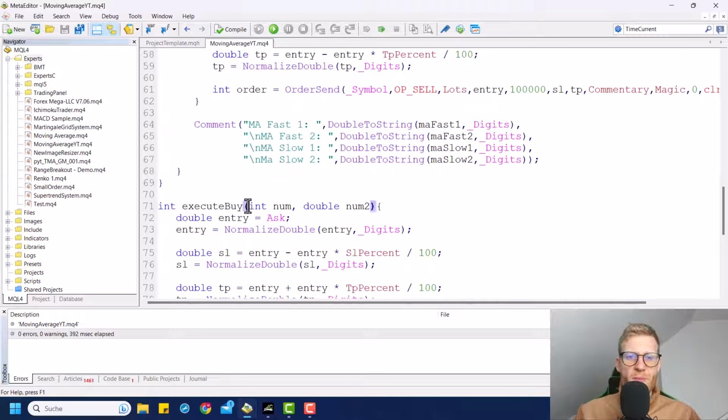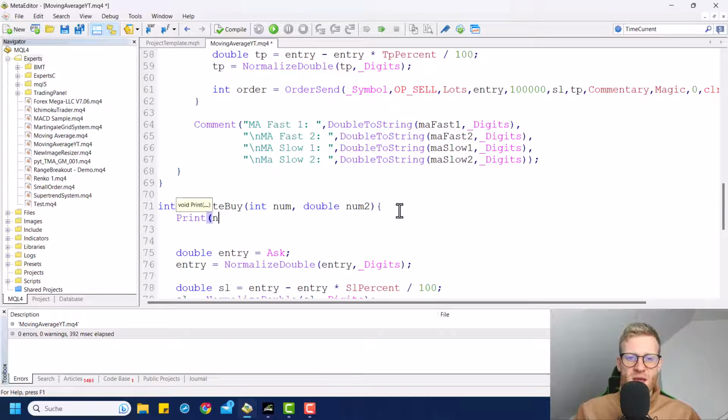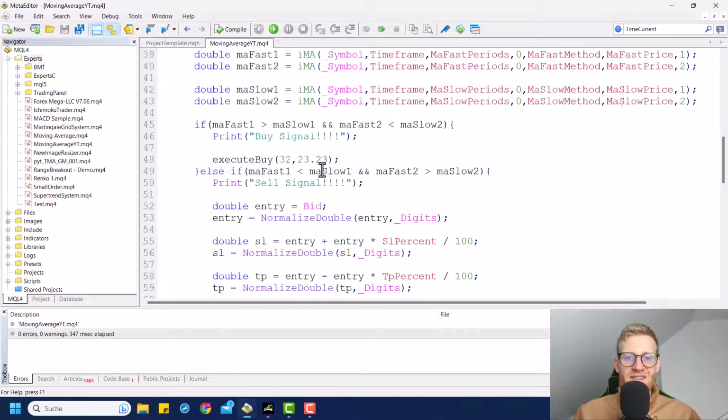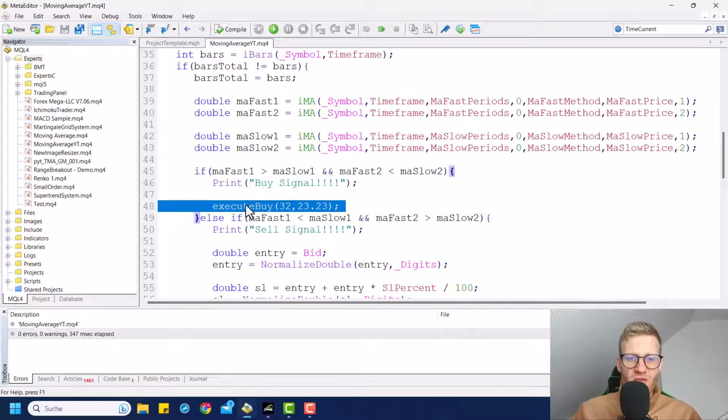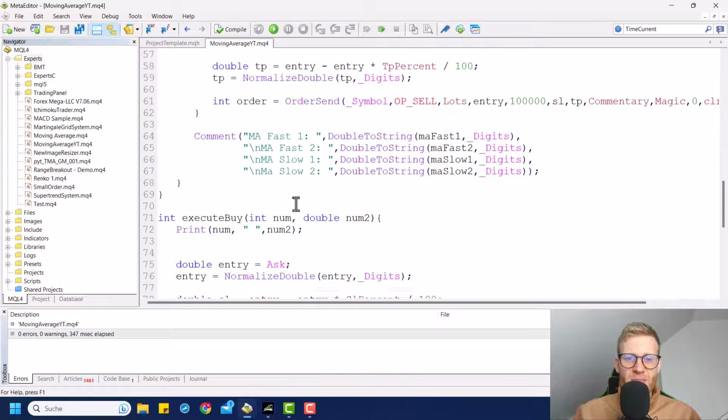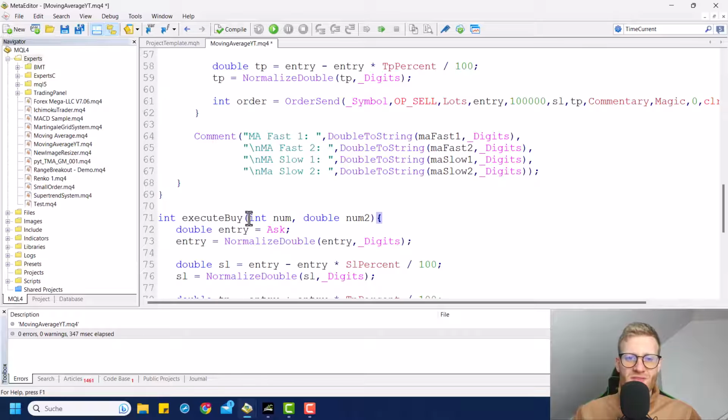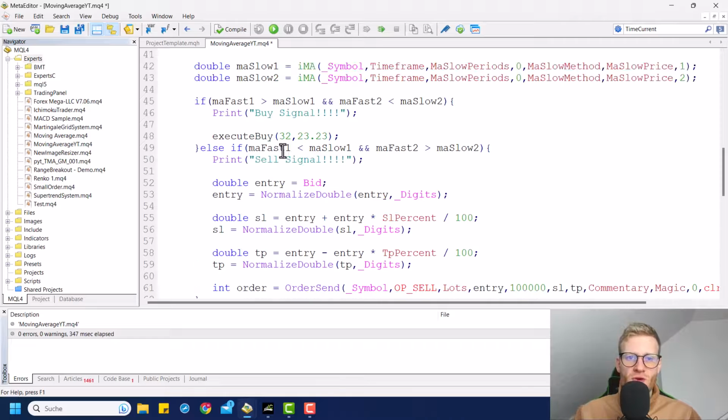So if you have parameters for your own custom functions, you can then use them. For example, I could say print number and number 2, because these parameters that are passed up here when we call the function will be stored inside of these variables, and they can be used by using these variable names inside of the function. But again, for the execute buy function, we don't even need this. This was just me explaining how parameters work for your custom functions.